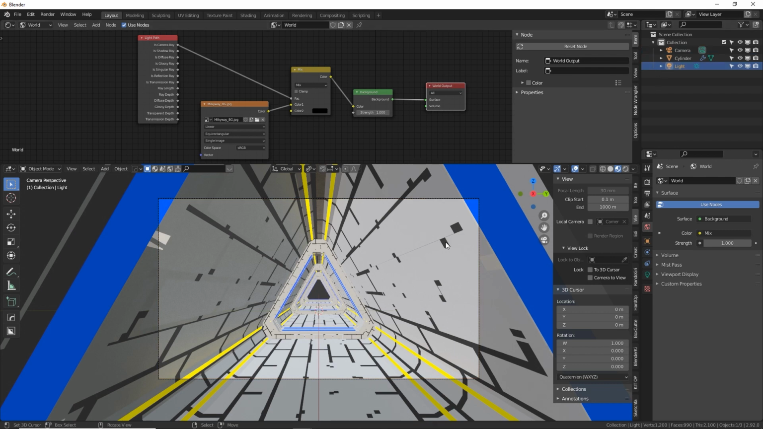I have a light in here. You can just delete that light because we're not using any light objects in this render. Kind of like with my last video with the dreamscape with the cubes. There's no lights involved, and that's kind of cool.